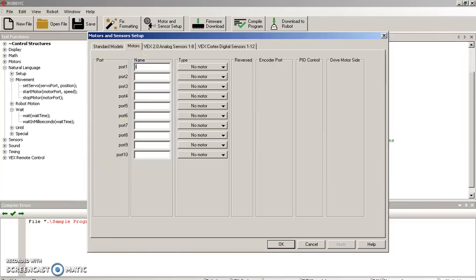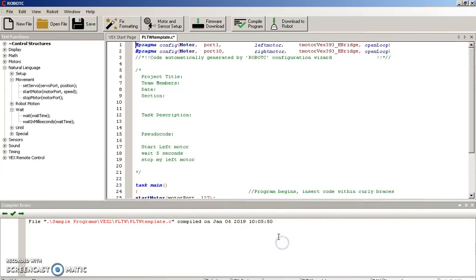I'm going to type in left motor, no spaces, no capital letters. And I'm going to change that to a VEX 393 motor. And within port 10, I'm going to type in right motor, and that is also a VEX 393 motor. I'm not going to worry about anything on the right side here. Then I'm going to go down to the bottom where it says apply. I'm going to click on apply, and I'm going to click on OK.